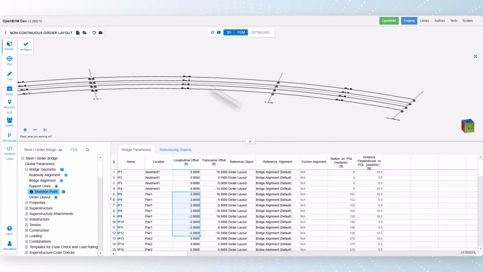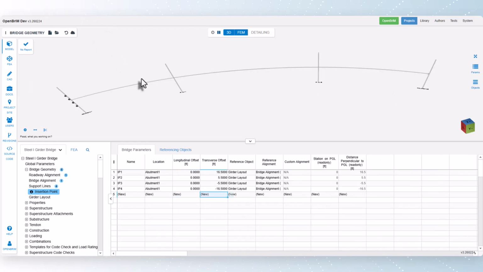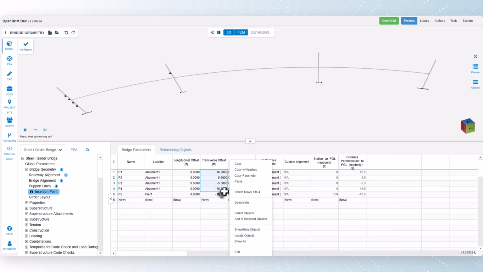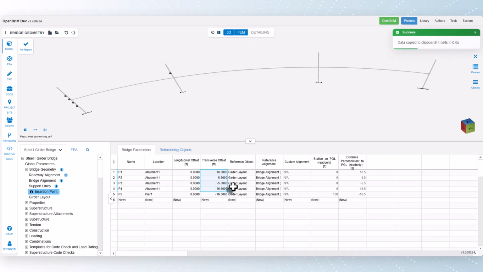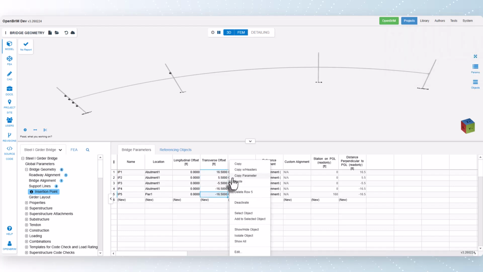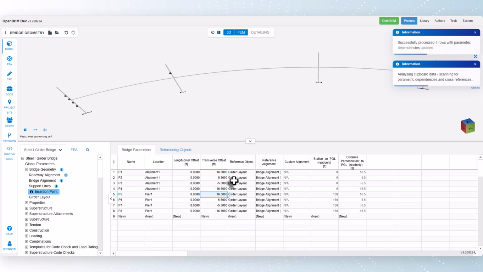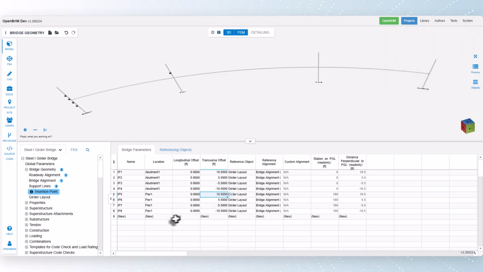To define the next insertion point, click the three-dot icon button in the location parameter and set the Pier 1 support line. Then, select the transverse offset values from the previously defined insertion points. Right-click and select Copy. Click the transverse offset parameter of the insertion point 5. Right-click and select Paste. To define insertion points for the Pier 2 location, click the three-dot icon button in the location parameter once more and select Pier 2 from the interface. Set the transverse offset value to 0.